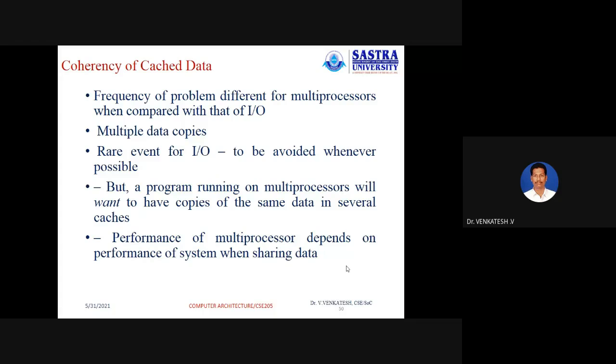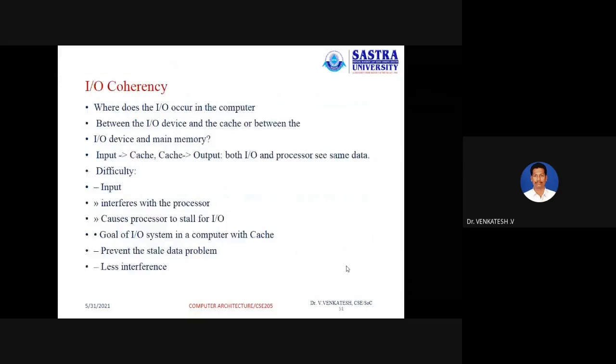So in that case, if it happens in I/O, the frequency of the problem for a multiprocessor is higher when compared with I/O, because of multiple data copies. But it is a rare event in I/O, and normally it happens rarely, and it should be avoided whenever possible. But a program running on a multiprocessor will want to have a copy of the same data in several caches. So in that case, we have to use some hardware mechanism like snooping based or directory based, which will be helpful in order to avoid such kinds of issues.